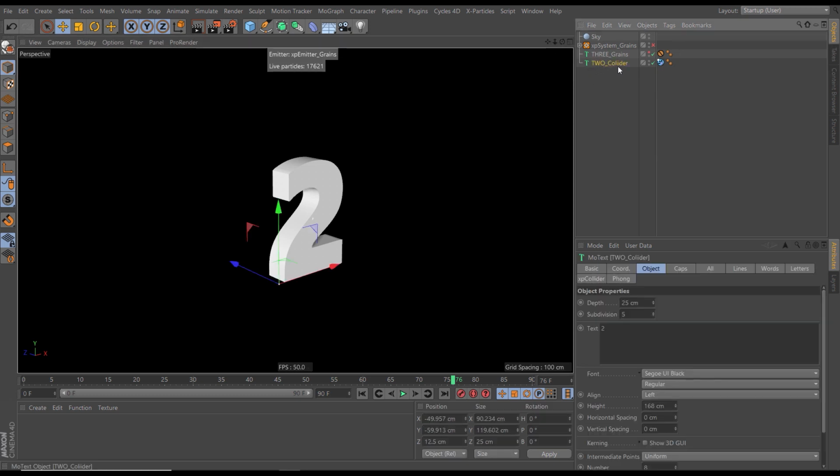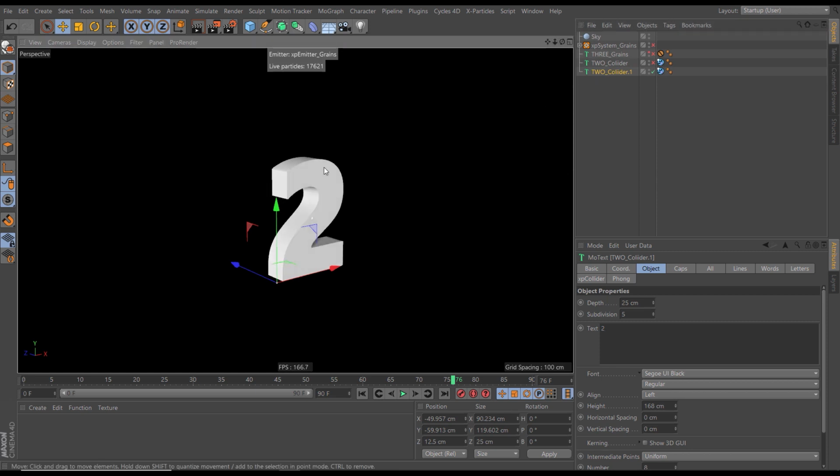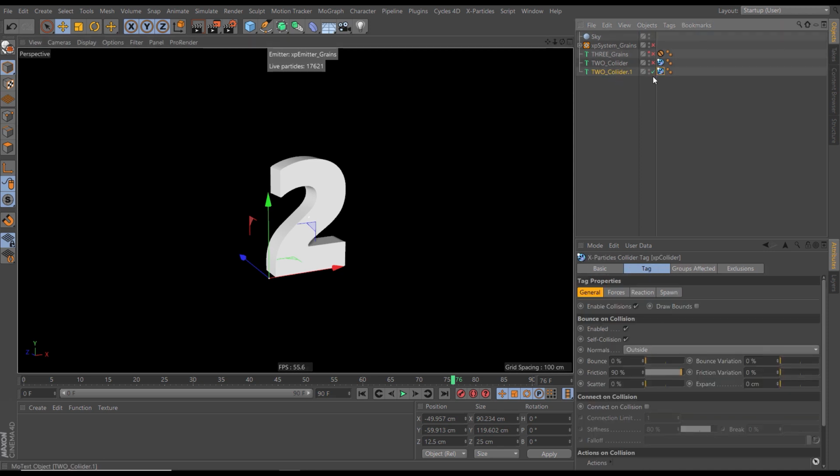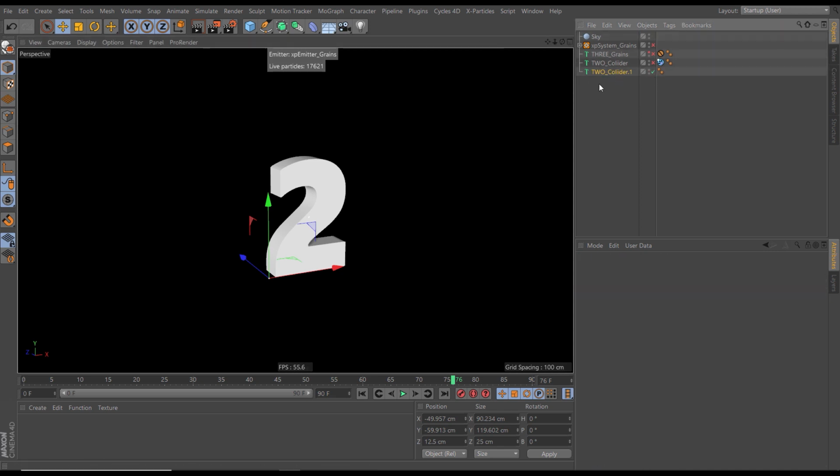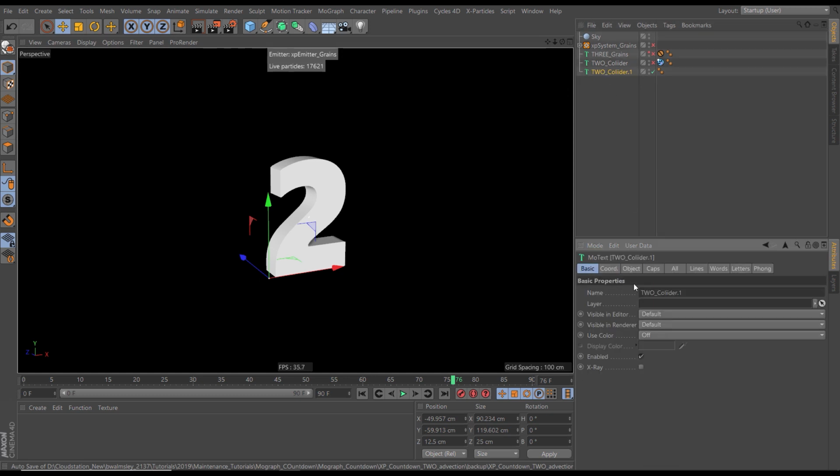So let's just make a copy of this number 2 collider, and let's just make the other 2 invisible. So on the copy, this is just going to be our emission object to make our explosion. So let's get rid of the collider tag, because we don't need that. And let's call it number 2, and it's not collider. Let's call it number 2 EFX source. Okay, that makes more sense.